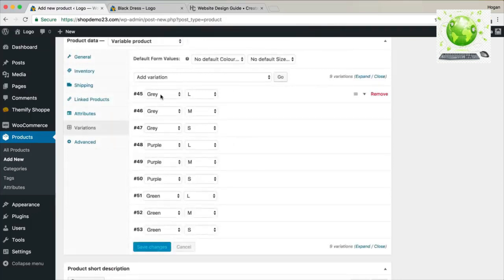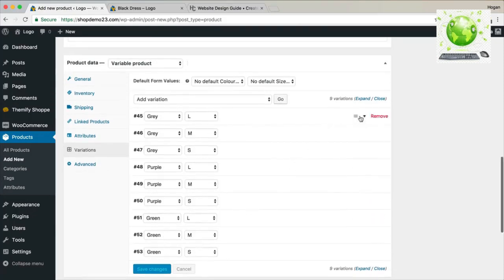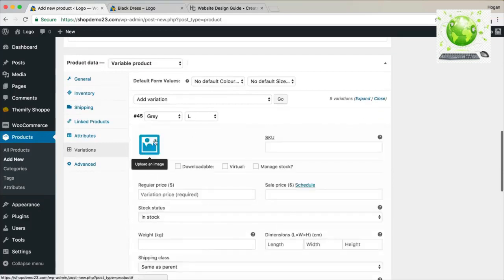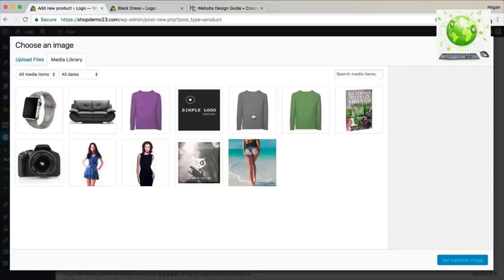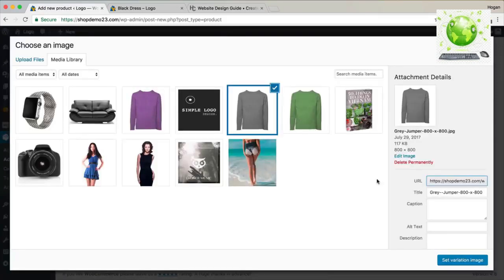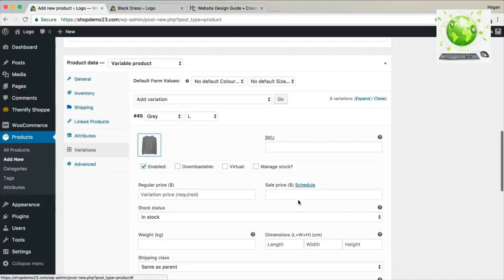Okay, so as you can see, you've got the gray option with all the different sizes, purple with all different sizes, green with all different sizes. So you need to click on the down arrow, and if you click here, you can upload specific images. So click on that and look for the gray jumper and then set variation image.